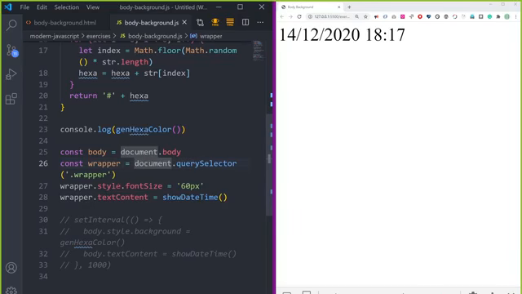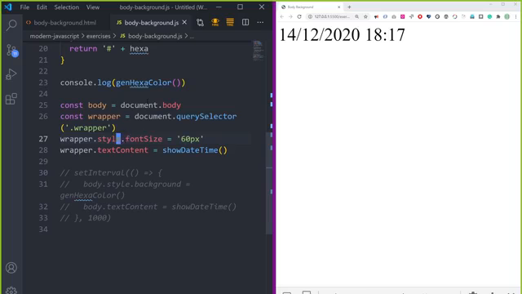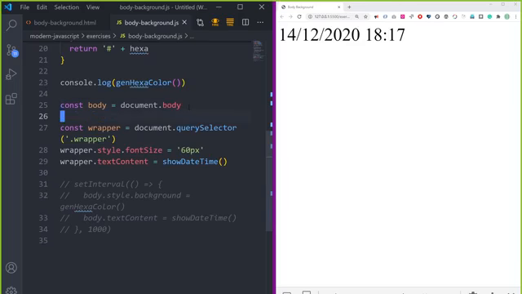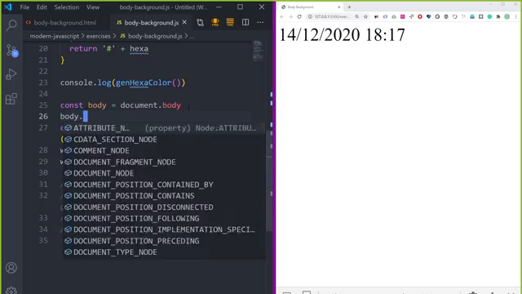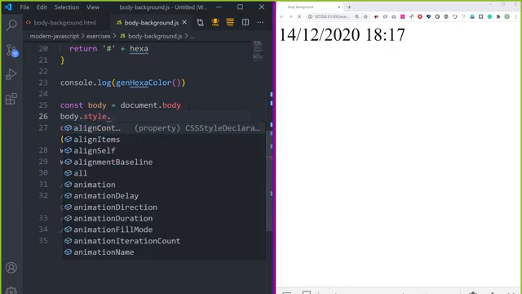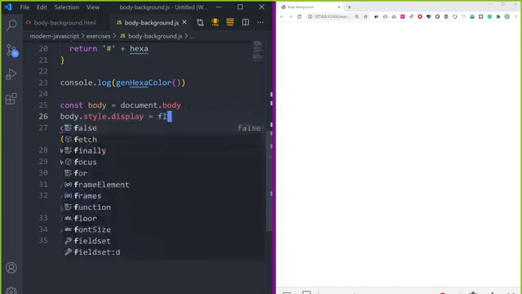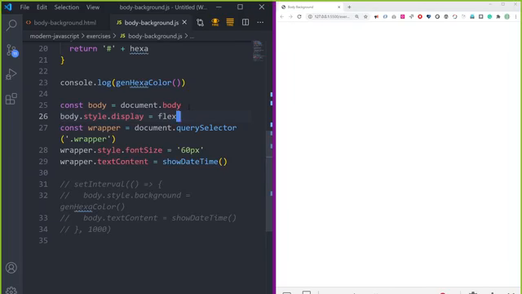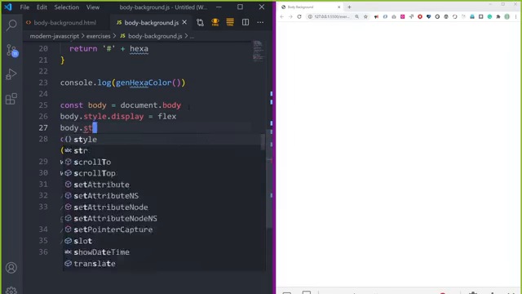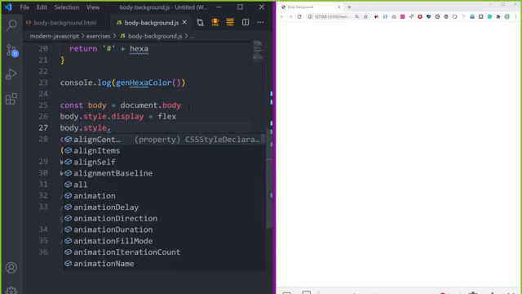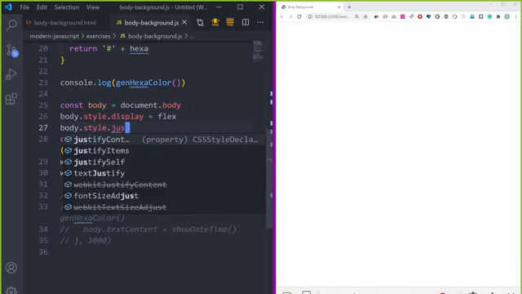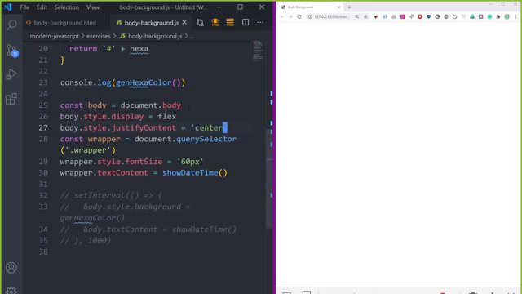And let's also apply some CSS to the body. Body.style.display flex, and body again, body.style.justifyContent center. By now we should see where is our value. I don't see it. Body.style, yeah, because I have to have a string, flex.